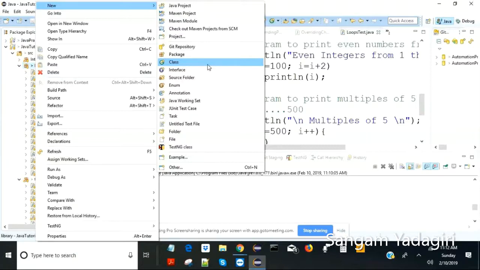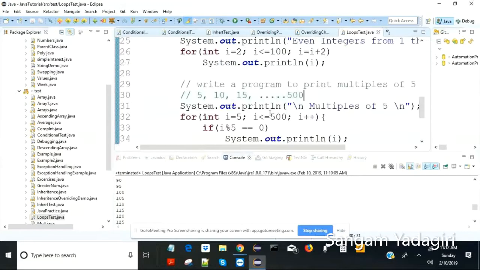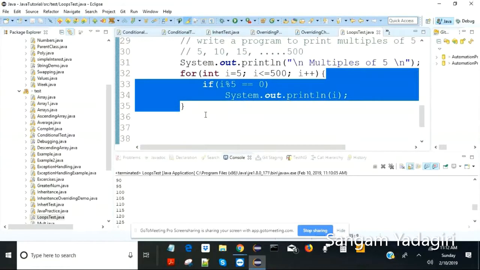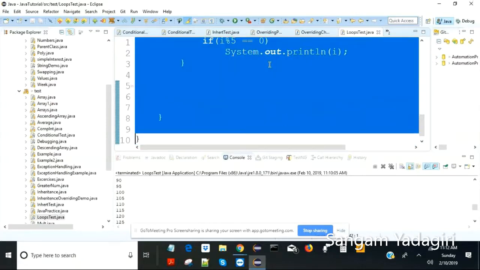So the thing is, whatever you open, the number of open brackets must be equal to the number of close brackets, right? Here you see, this is the starting bracket. This is ended right here. So this is actually the total main function. This is the closing of the whole class. This is how it should look.